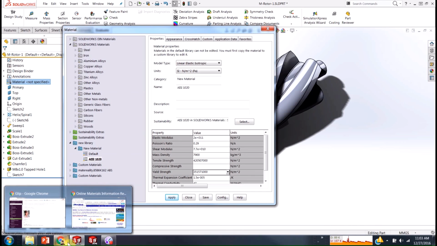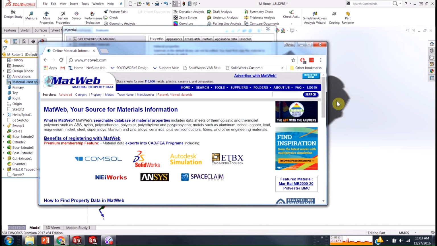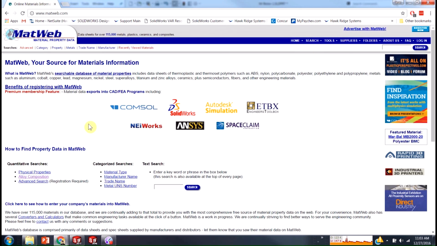One last thing: if you are looking for material properties, this website, MatWeb, is probably a good first place to search. It has a lot of material information and a lot of different types of materials, so it can help you get a more specific one. Once again, that's if you do not have specific vendor information.